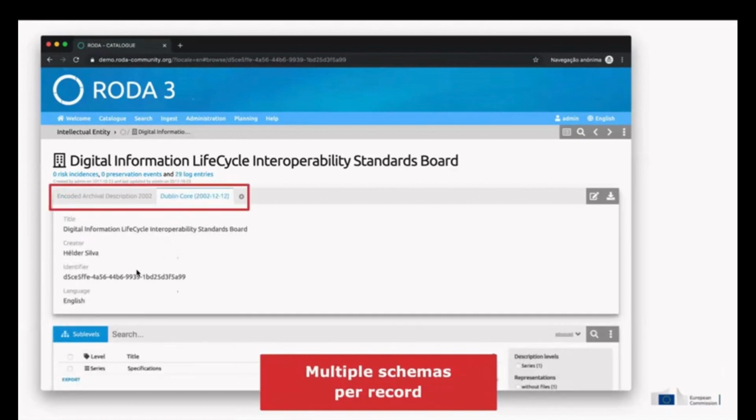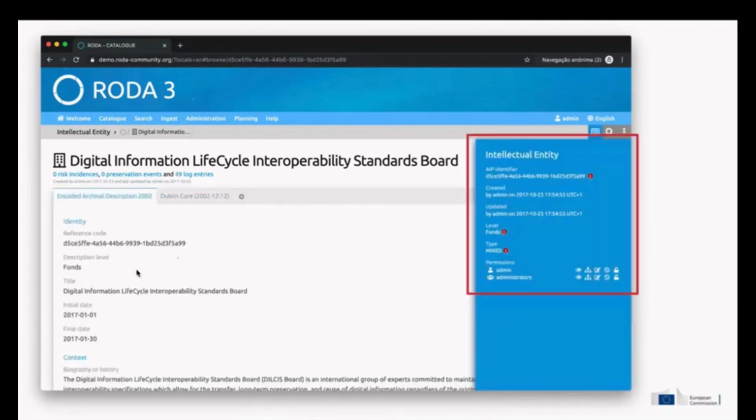So as I said before, we can support multiple metadata schemas per record. We can see extra information about the intellectual entity per se: the IP identifier, when it was created and by whom, when it was last updated, its level, its type, and the permissions that can be manipulated directly in this panel.